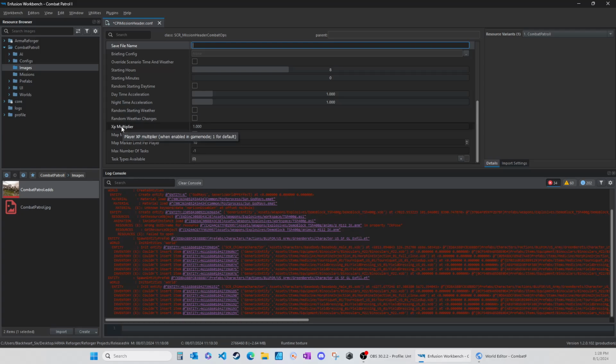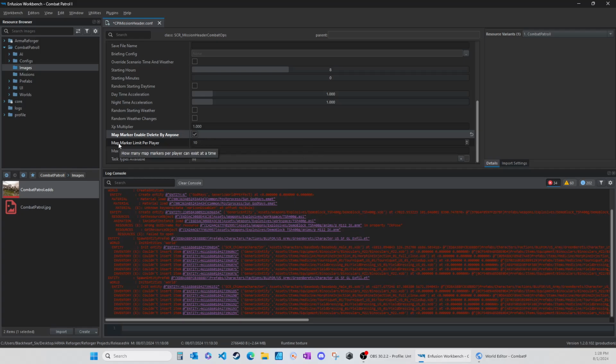The multiplier is really not used here, so we don't do XP points. This is personal preference: map marker delete by anybody, if you want anybody to be able to delete them to clean up the map. And then, of course, map marker limited by player, you can set to 10.